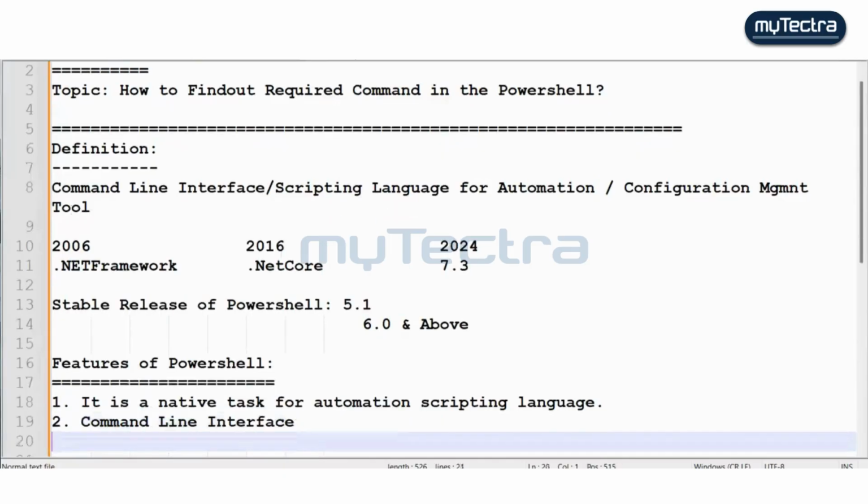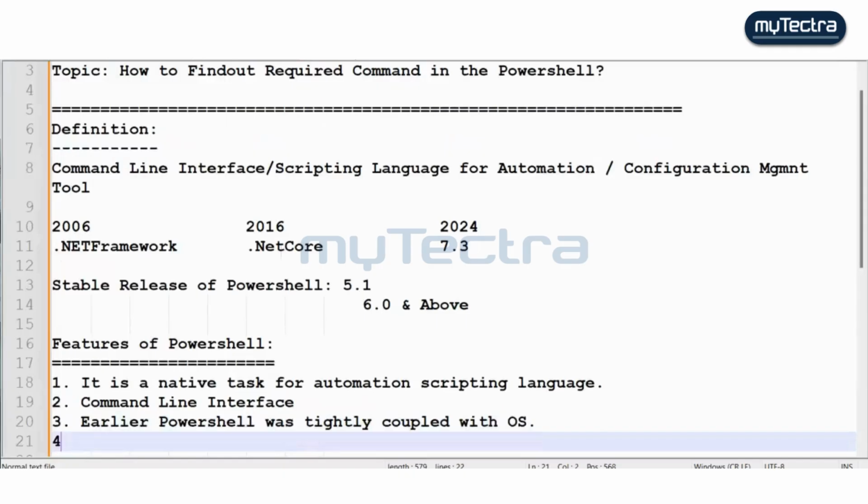The third feature: earlier, PowerShell was tightly coupled with the operating system. What it means is that we have the .NET Framework, and without the .NET Framework we can't run PowerShell. So it was tightly coupled with the operating system.